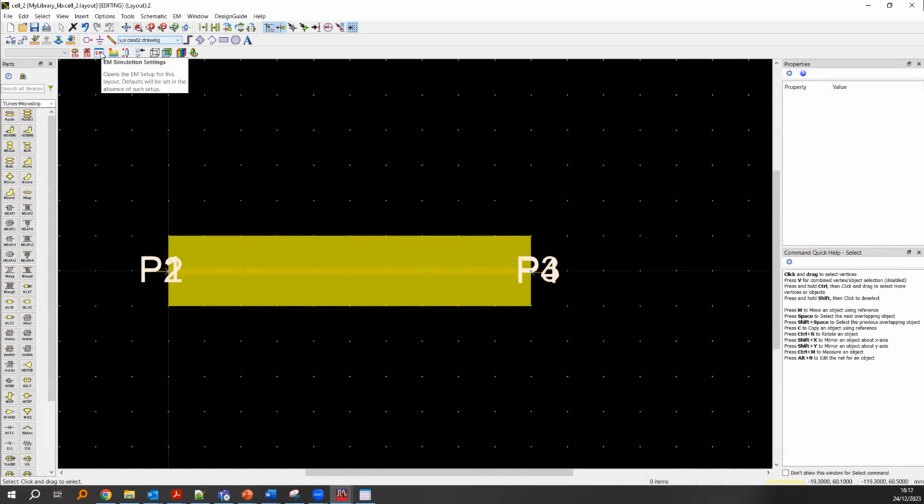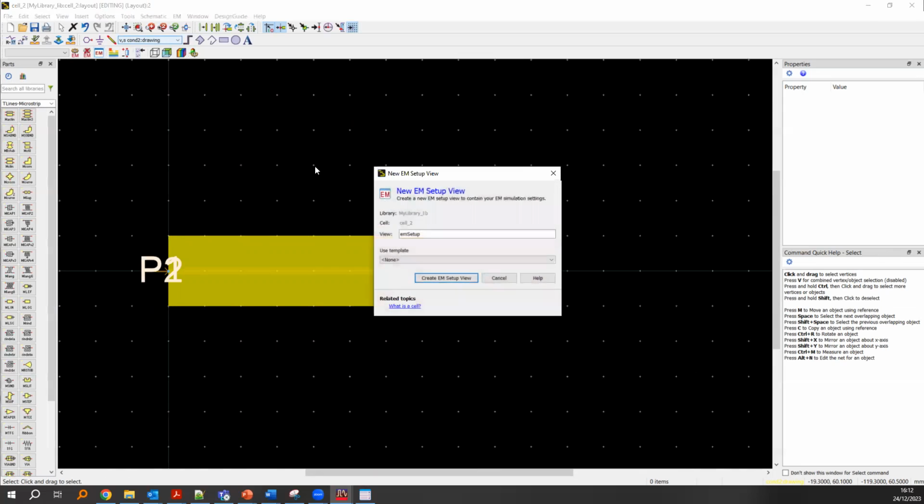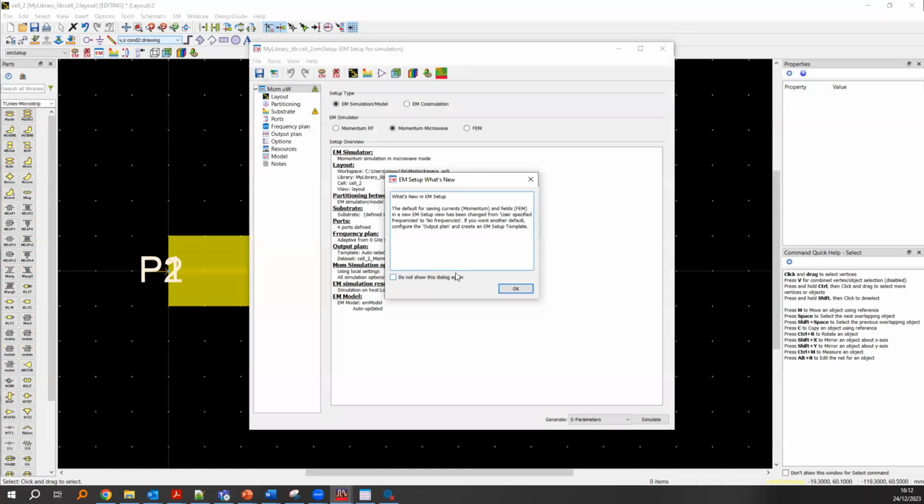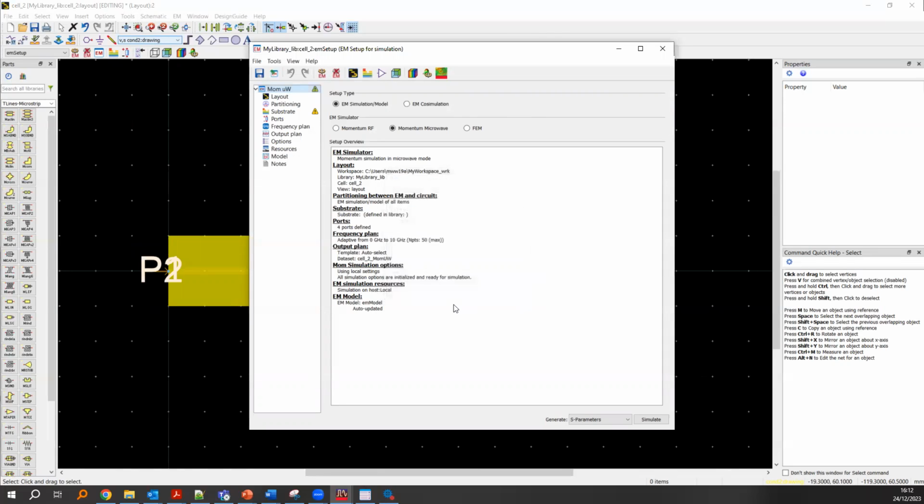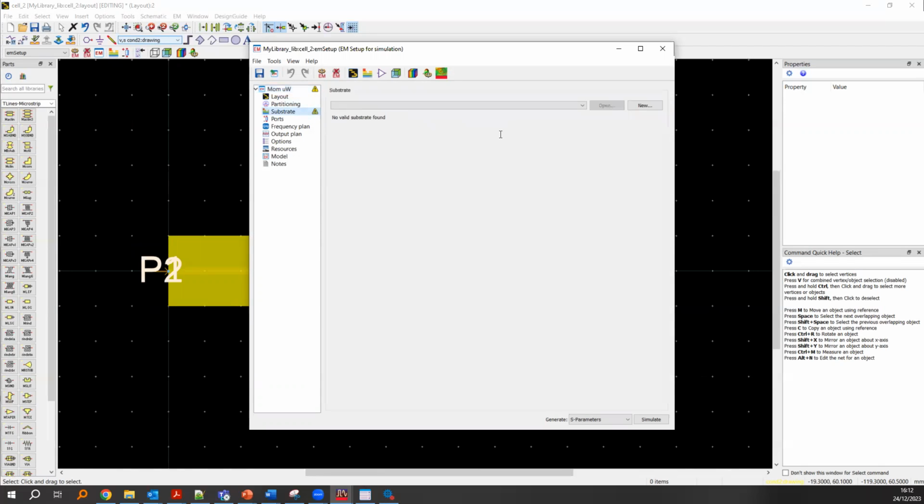So for this, you can go into options or get into the electromagnetic or EM simulation settings. You'll need to create a new one because this is the first time you're running one in a workspace. So we'll create a new EM setup. We'll close the original dialog, and now you can see it's complaining about the substrate. There is no substrate defined, so we need to define a substrate.